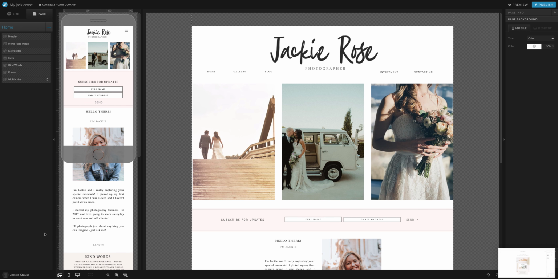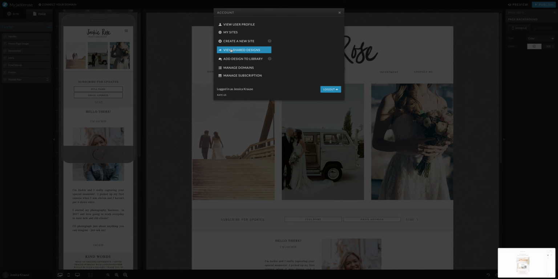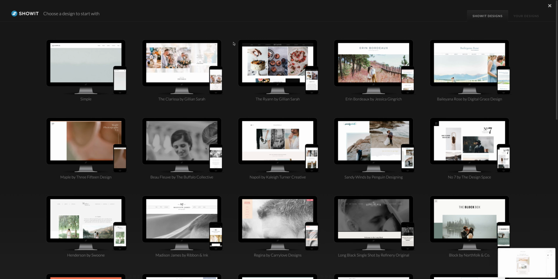Once you're there, you can create a new site or add this site to your library. You may have to go down here into the bottom left corner, click on your name, and you can click Create a Site or Add Design to Library. We'll go to Create a Site.